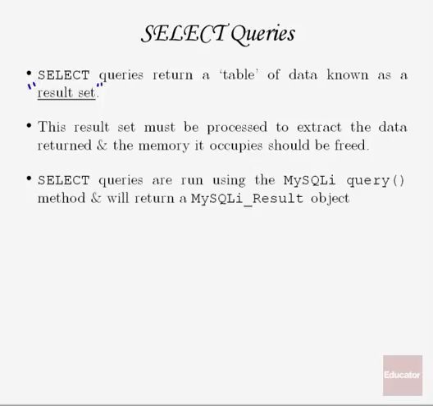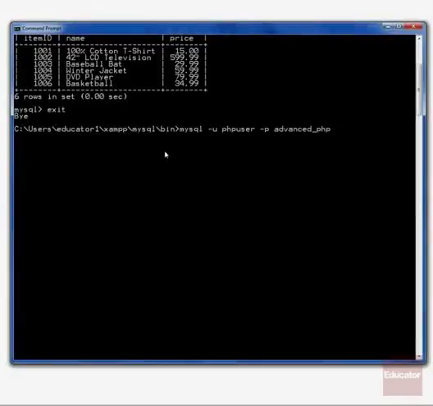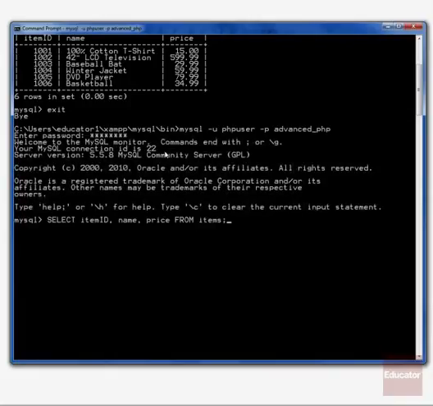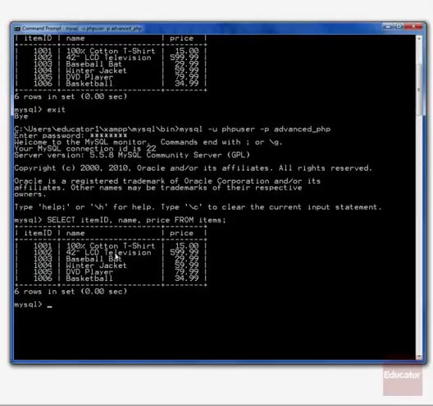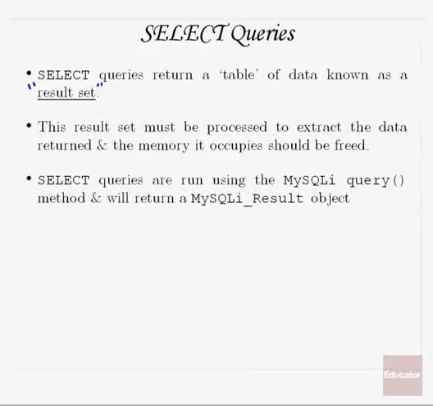And actually, if I start our MySQL monitor and run a select statement on our items table, we can see that this is a result set. This is a table of data that it returns. In this case, it has 6 different rows with 3 different columns. And basically we're going to be able to loop over this result set, processing each row one at a time, extracting any information we need. For example, we might want to output the name and price of every item returned by this select query.